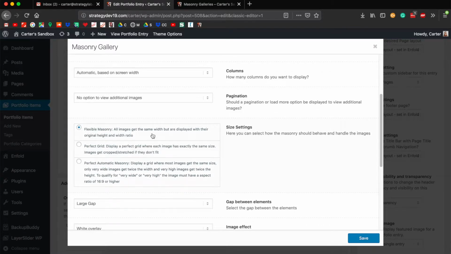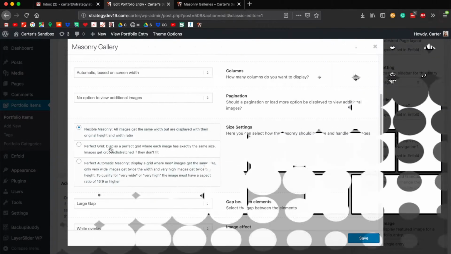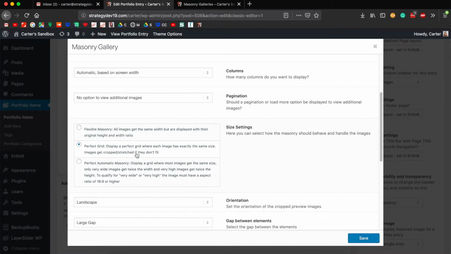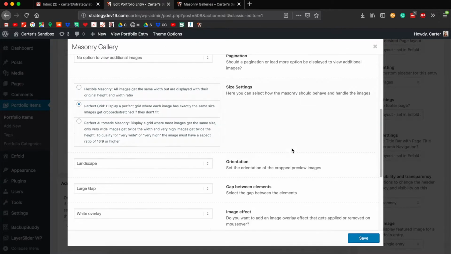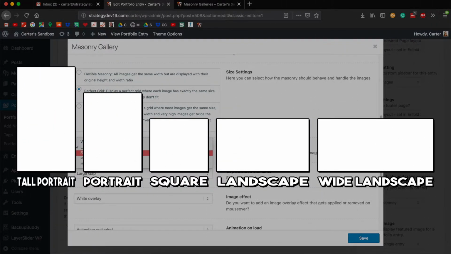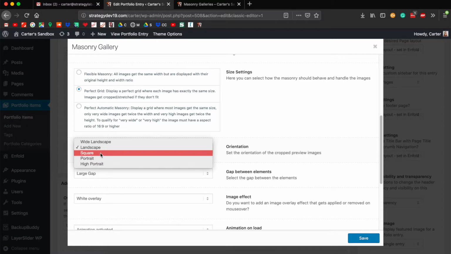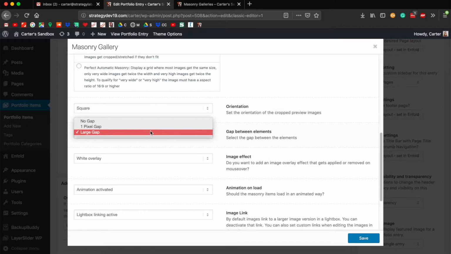These are size settings here. I'll put graphics on screen now explaining the difference between the flexible masonry, the perfect grid, and the perfect automatic masonry. But for my purposes, I prefer the perfect grid. If you select Perfect Grid, you'll be given an option to select the shape of your images. I'll put a graphic on screen showing the difference between each of these 5 shape options. In this case, I'm going to choose Square. I'm fine with Large Gap.